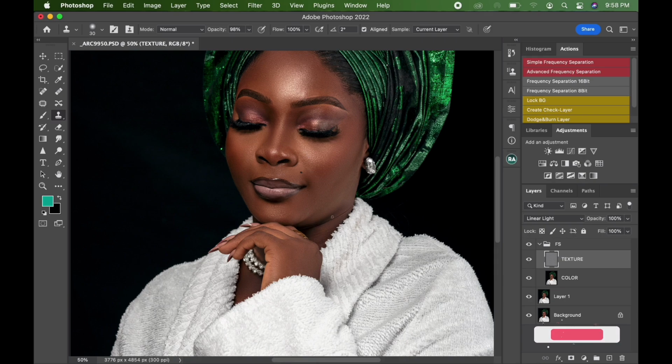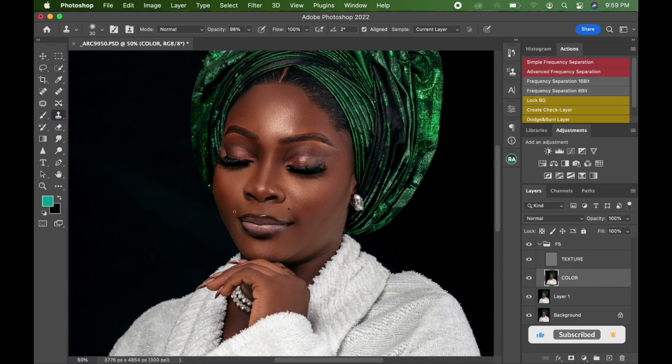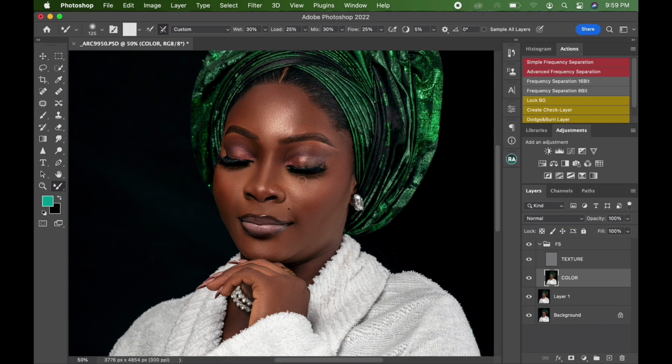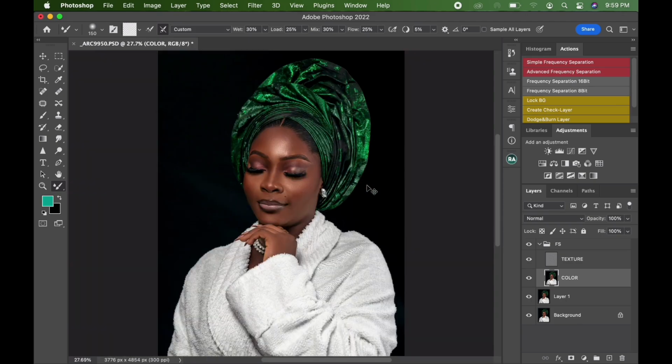Once I'm done with all of that, I'll come to the color layer, then I'll pick my mixer brush, then I'll just brush it just like this. I'll just smoothen it again just like this. A quick one, let me show you guys the before. This is the before and this is the after. So you can see how smooth it's becoming. I'll just perfect this area. So let me zoom out. So you can see the before and the after.